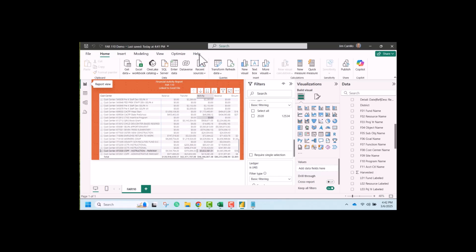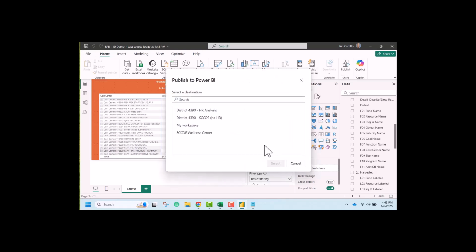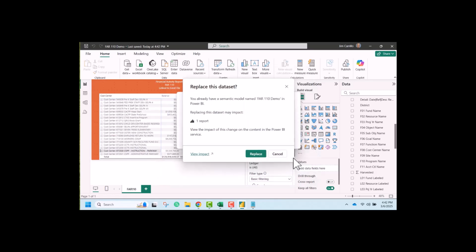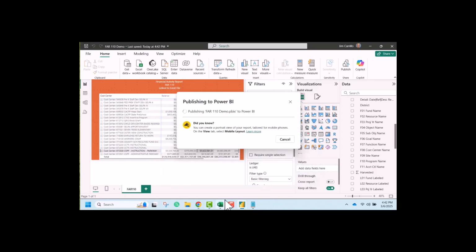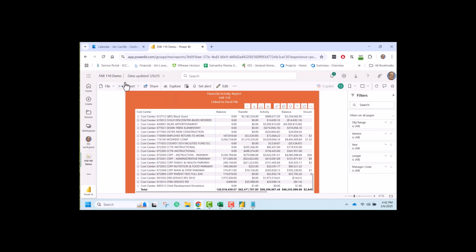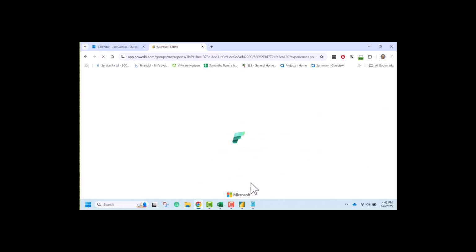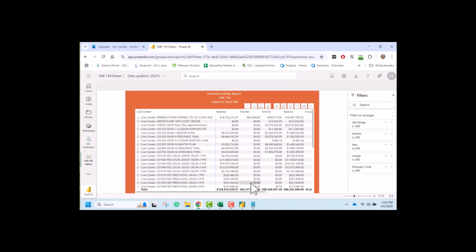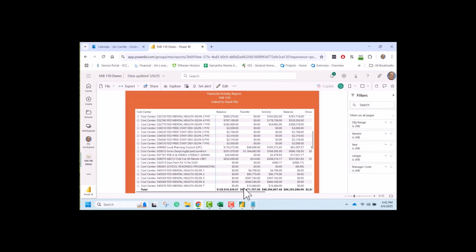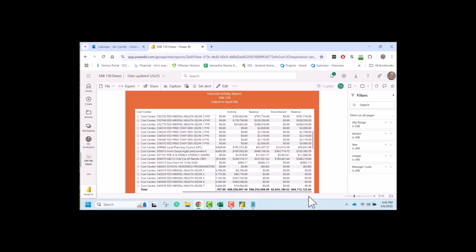Let's publish it one more time. I save it, publish it, select the workspace, do the replace, and I guess we'll just check it again because I want to make sure. And there's my dollar values. Everything's looking good. I'm happy with it. I hope you're happy with it too.